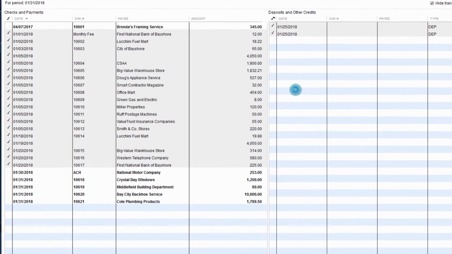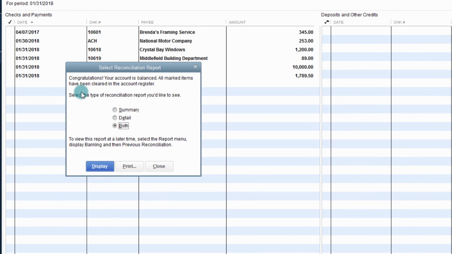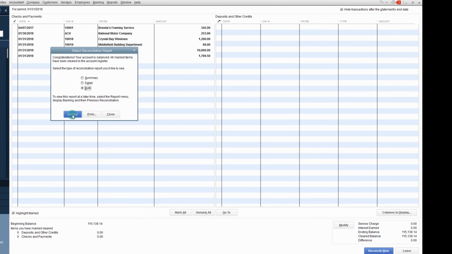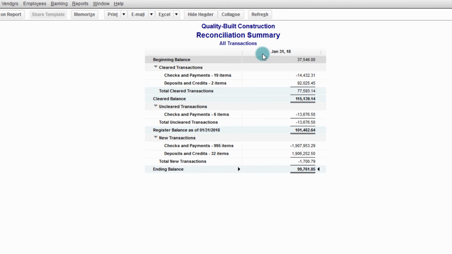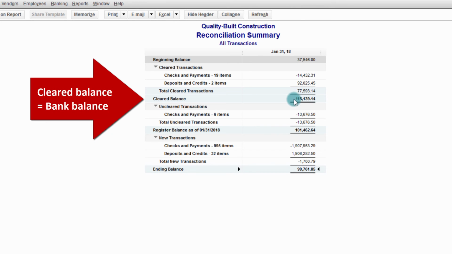You'll get a screen that asks you if you want to print. So depending on your QuickBooks file, it may save the history of your bank reconciliations. So I'm going to say you should print both of these to a PDF if you can. And this is a summary. This uncleared transactions is what's still outstanding. And the cleared balance should be the bank balance right here.